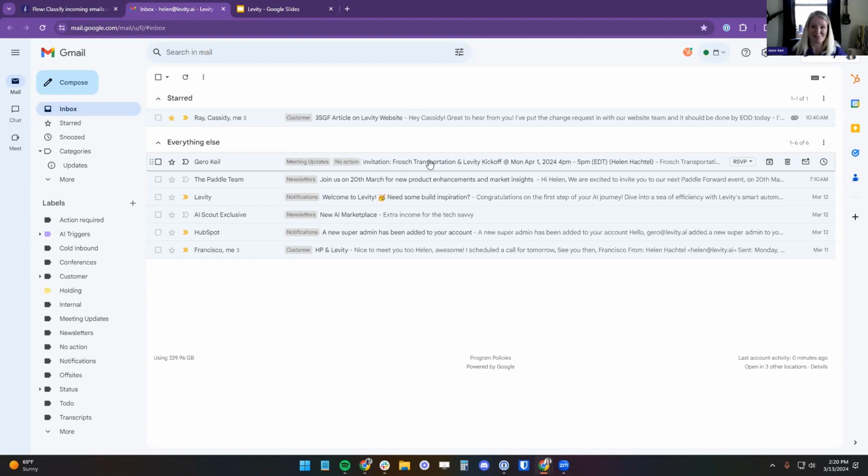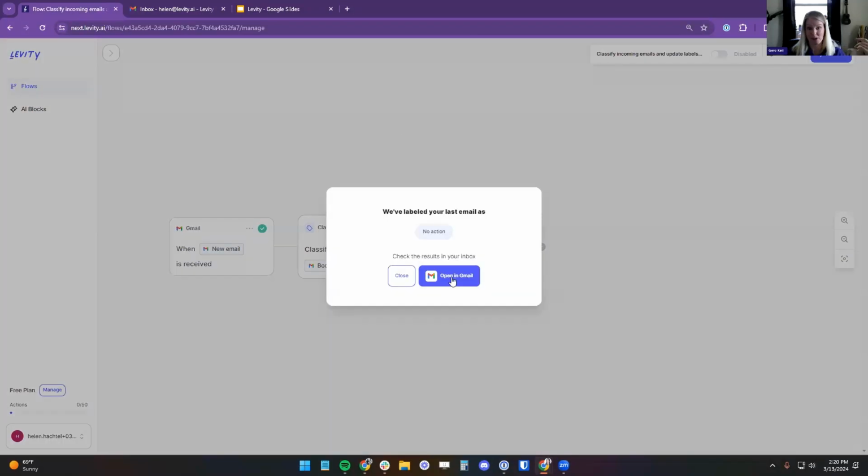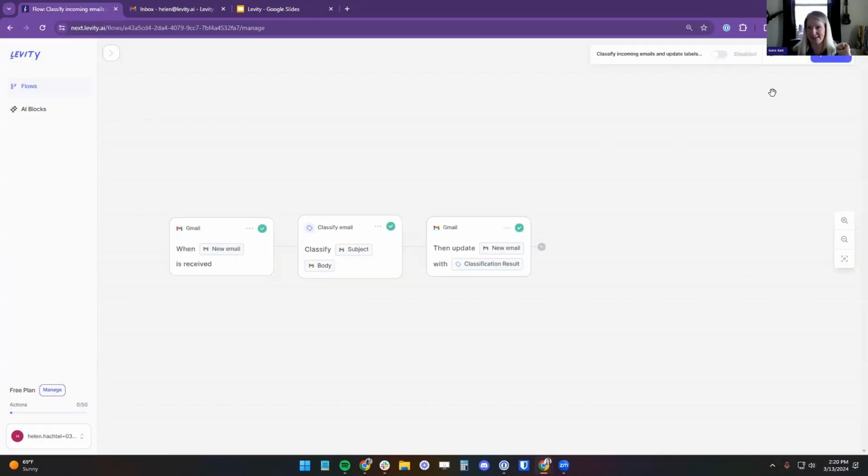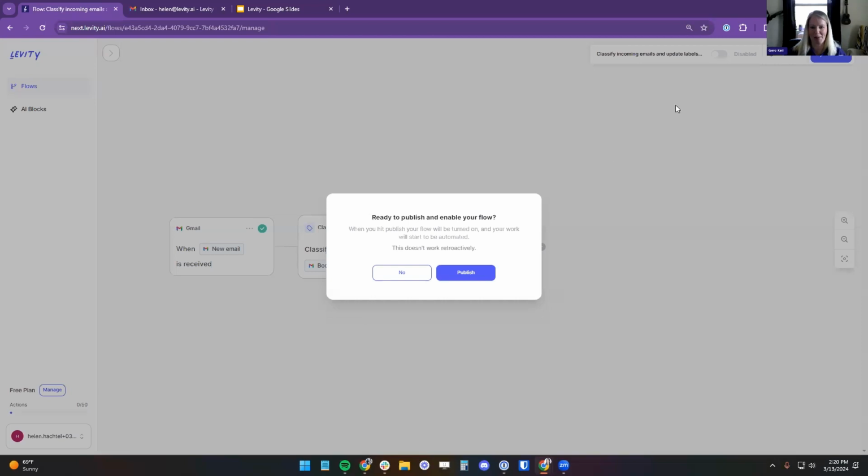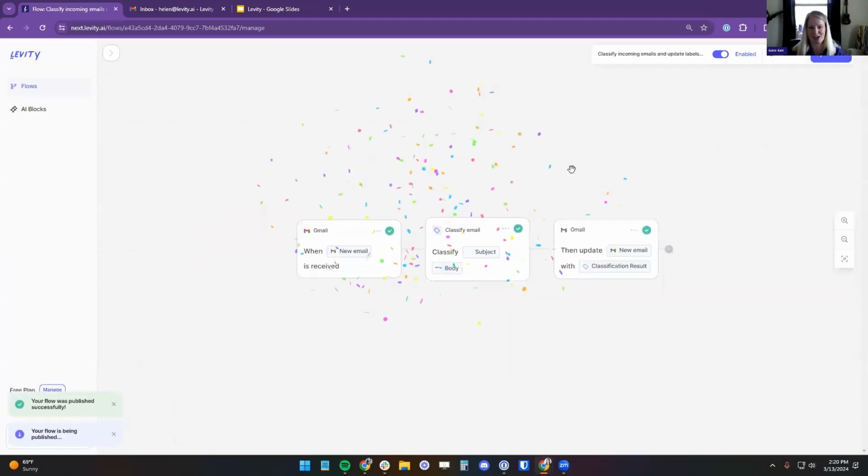But actually, in this case, it's already going to appear on my calendar. So great, that's a no action. And we've done it. Cool. So we can close that test and we can publish it. And I'm going to go ahead and click publish, and we get the confetti.